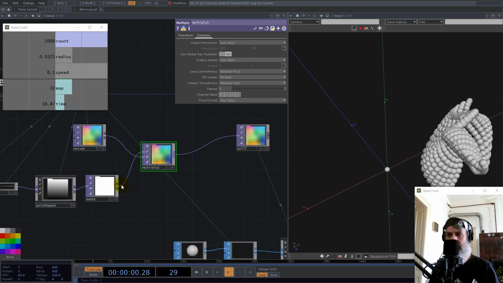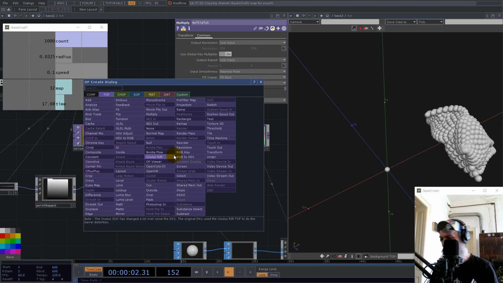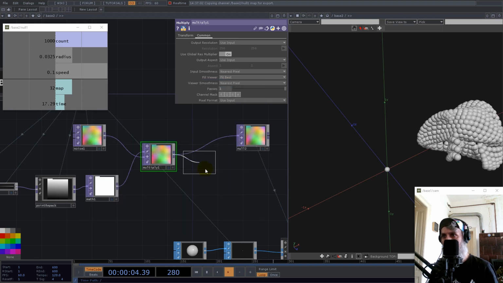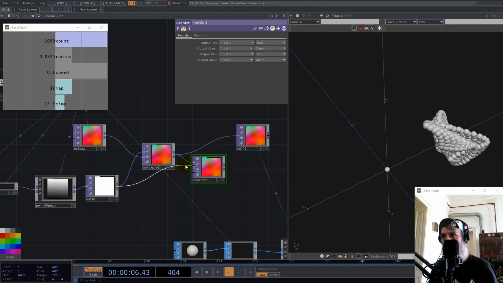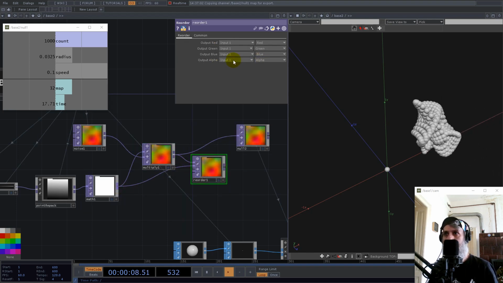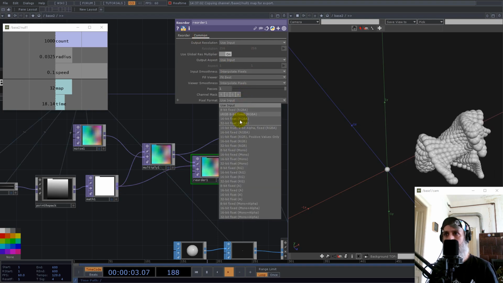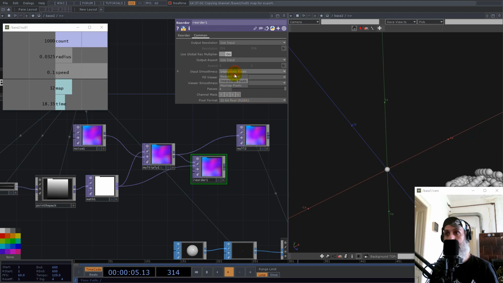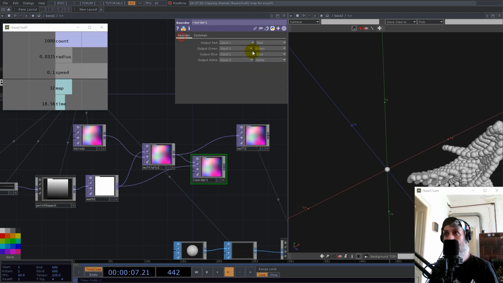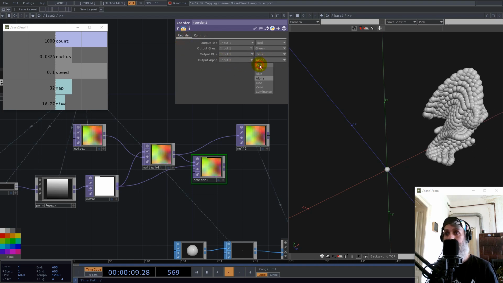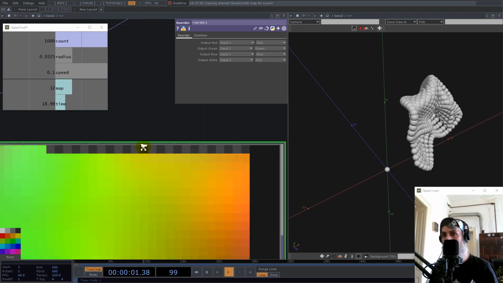Okay, so let's have those black pixels transparent. Okay, for this we need a reorder. Okay, and I'll take the alpha from input 2. Okay, and this has to be 32 RGBA. Okay, and here from input 2 I'll take the red, and now we're good.